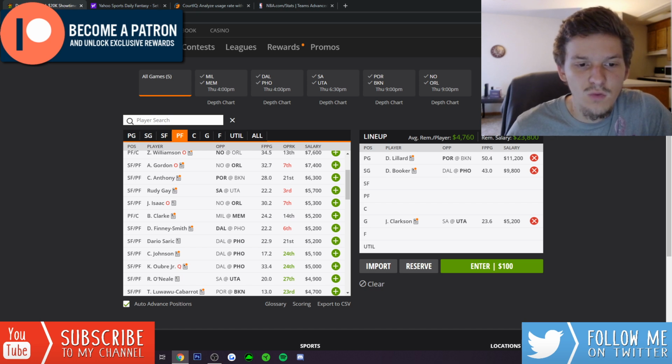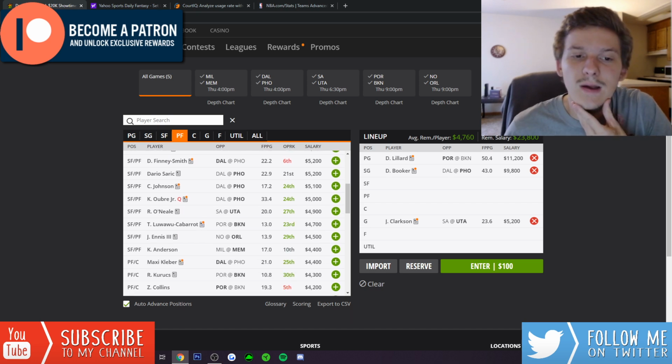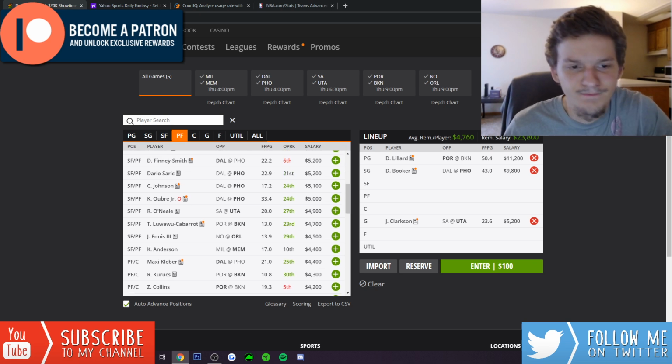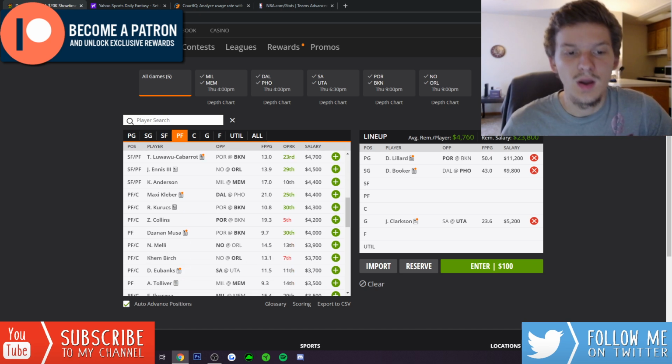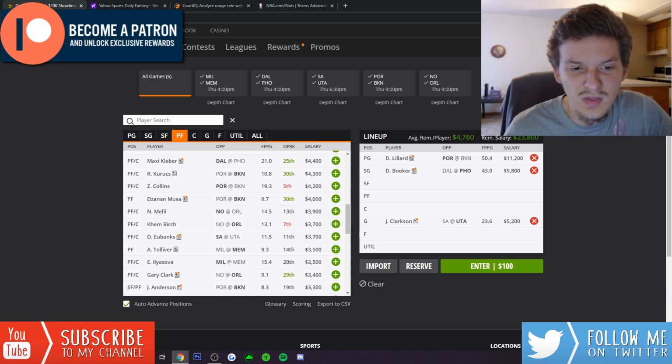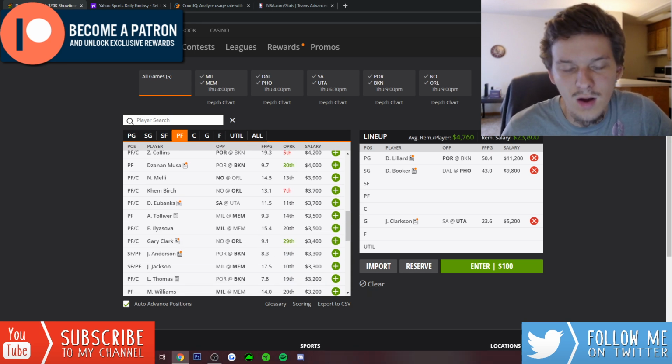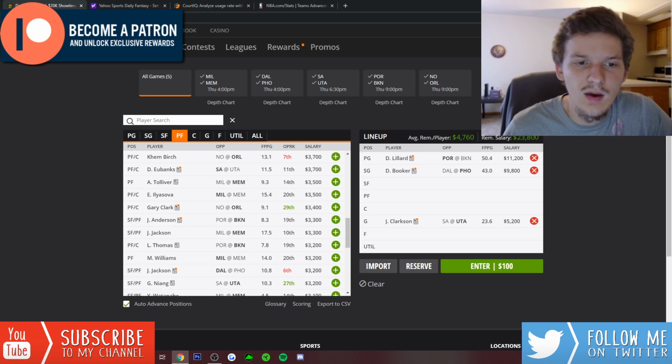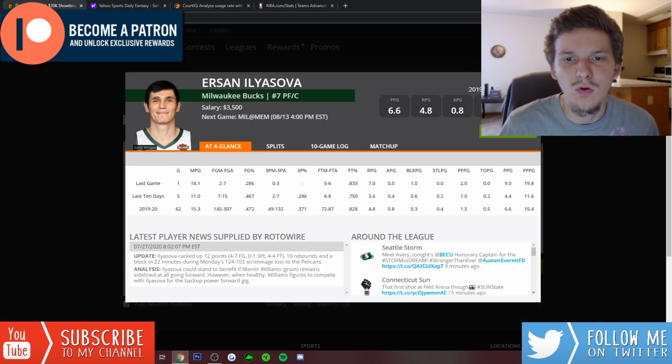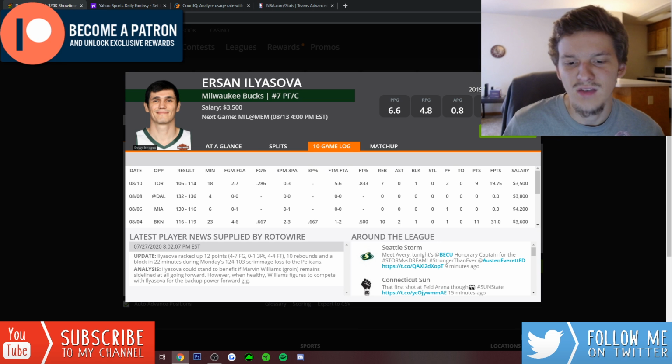Other power forwards, though, if we're looking in this mid-range, not much stands out here, like in the 4Ks, 5Ks. At least looking at the slate the night before, I'm just skimming through, but not much stands out. If we're talking about value, though, punt plays under 4K. So right now, Ersan is questionable. We'll have to wait and see if he plays this game.